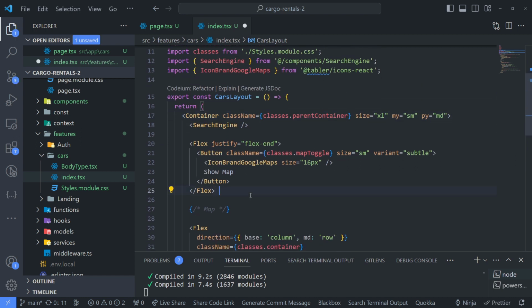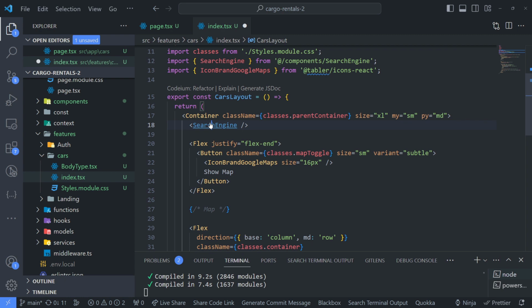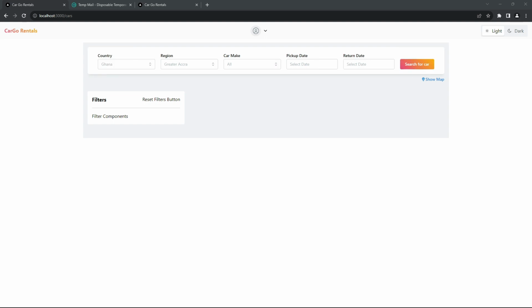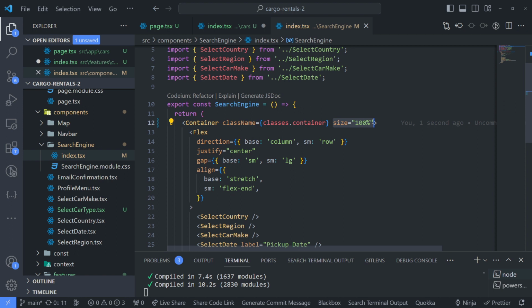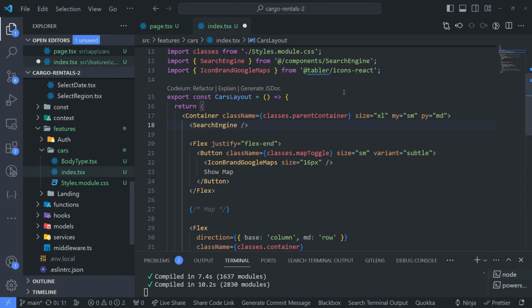So if we save and then we come back, we see the button here which is not doing anything at the moment. Let's see why it is not fitting the entire width. Yep, so it's now fitting. I needed to add this size 100% for our search engine container. I've got to add that initially. Our search engine adapts to the width of the container nicely. So let's close that for a second.